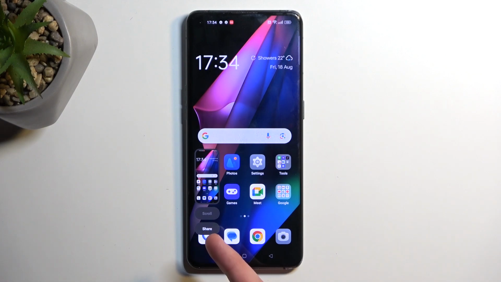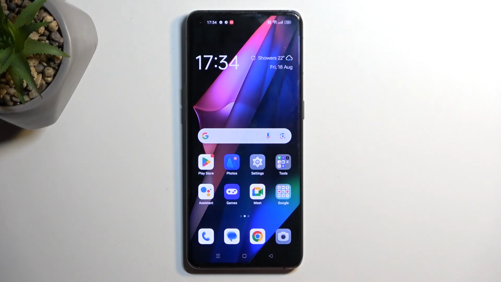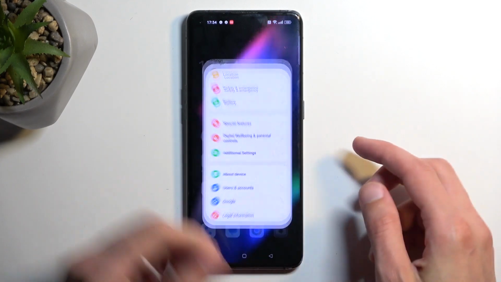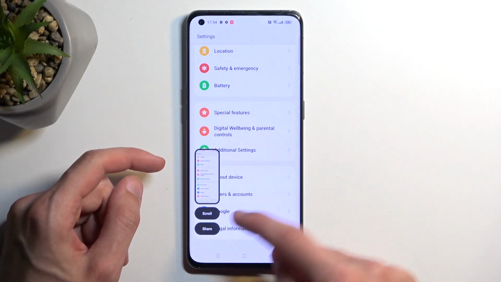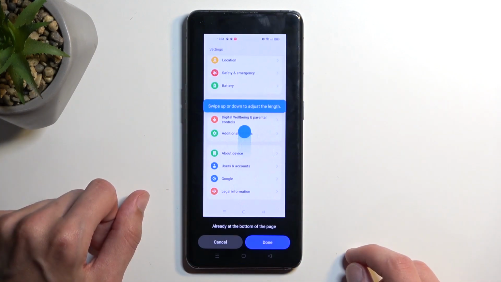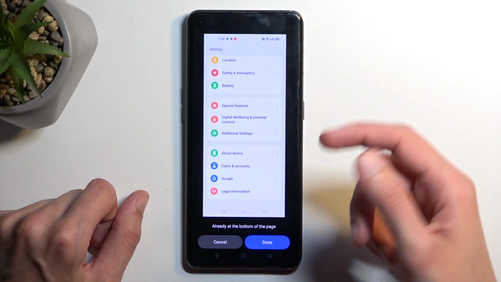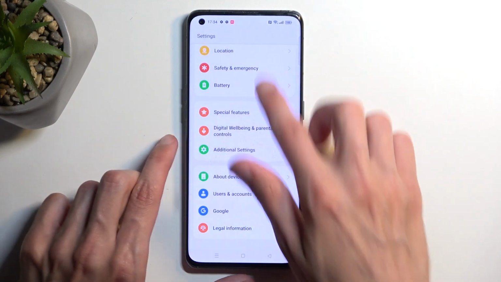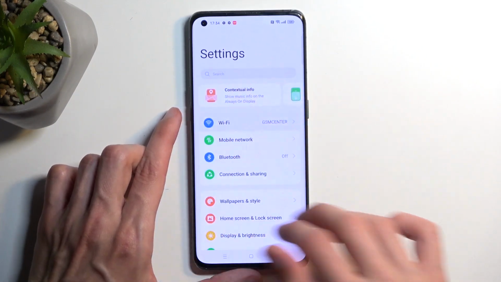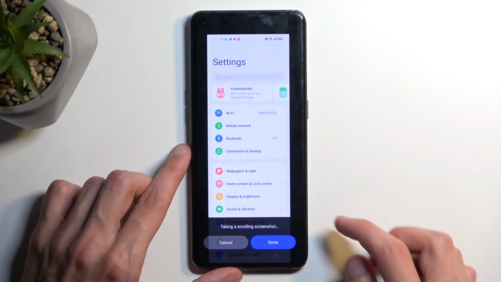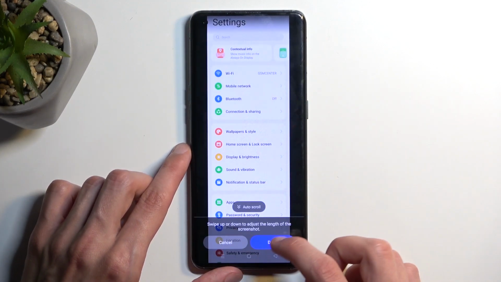Has a share and scroll option, which scroll option isn't accessible right here because there is nothing to scroll down on. But for instance, in the settings page, this will work if I wasn't actually at the bottom. There we go.